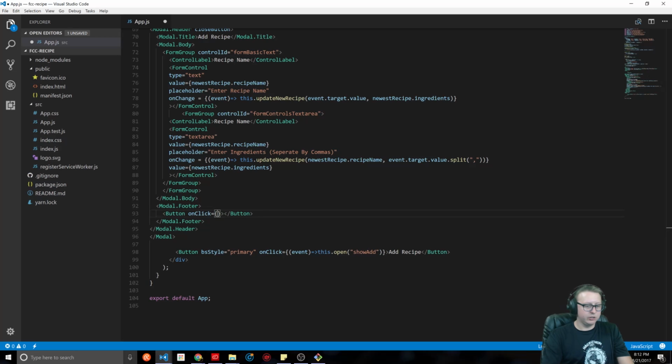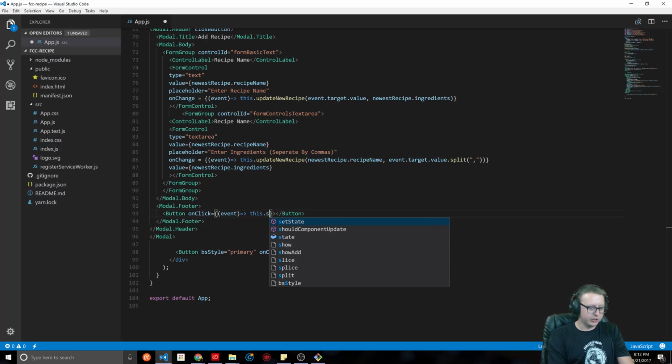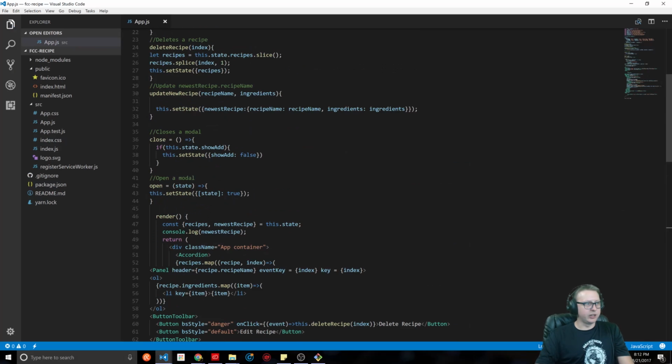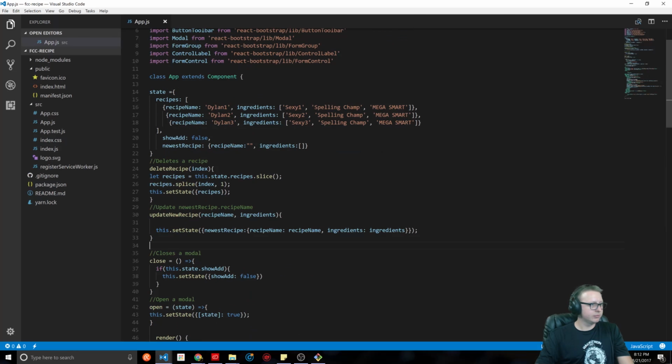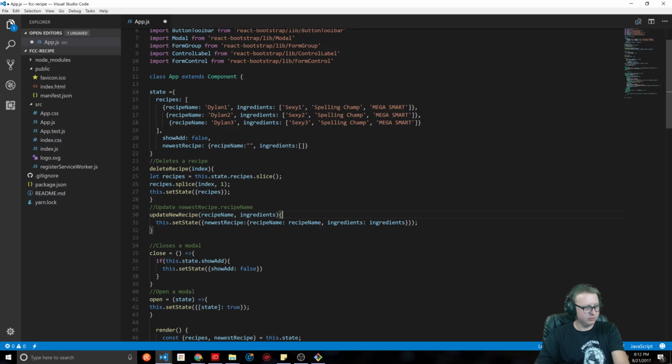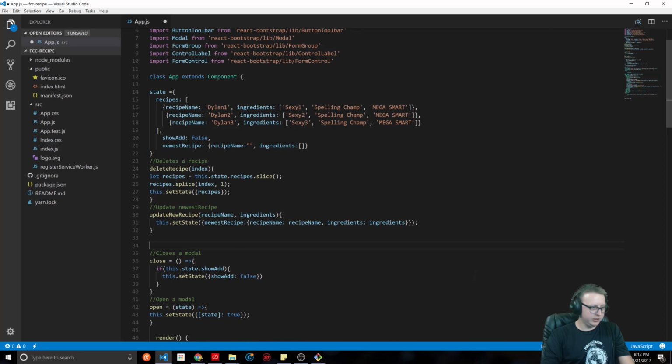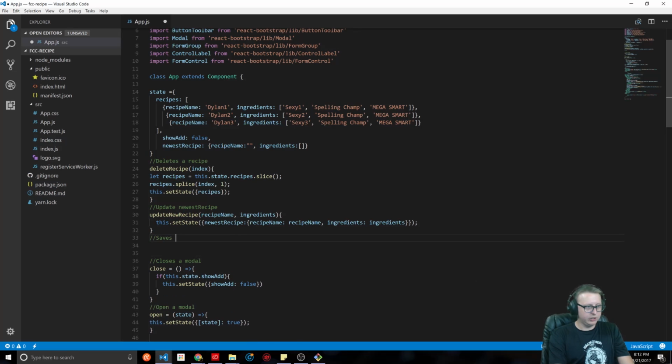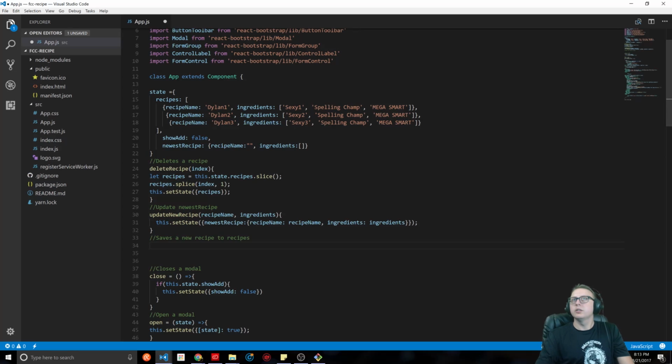All right, so on click, pass in our callback function here that fires off an event, and this is going to call this dot save new recipe. Let's go ahead and define this dot save new recipe. Let's go ahead and change that. And here what we want is saves a new recipe to recipes.